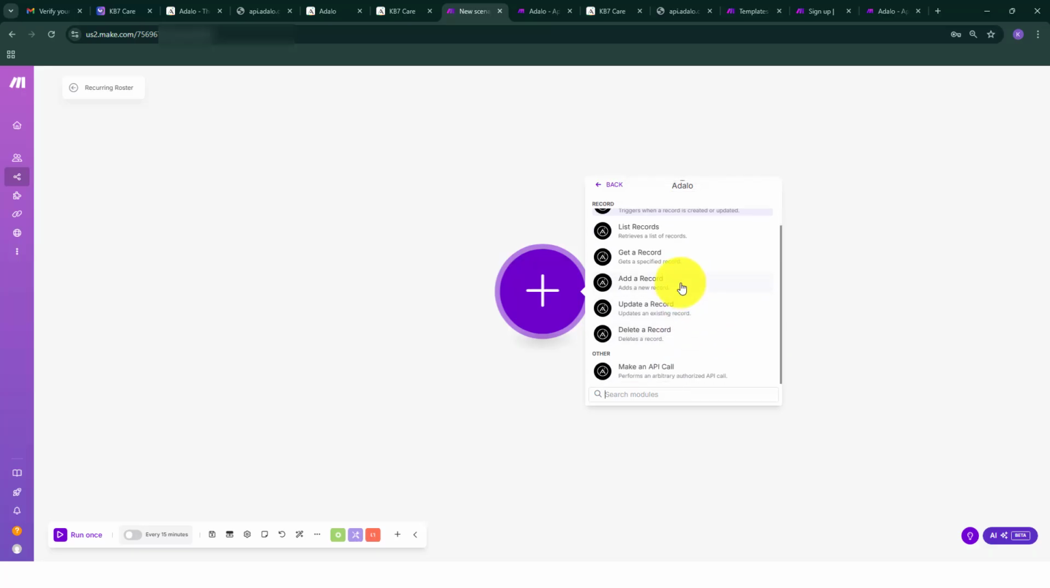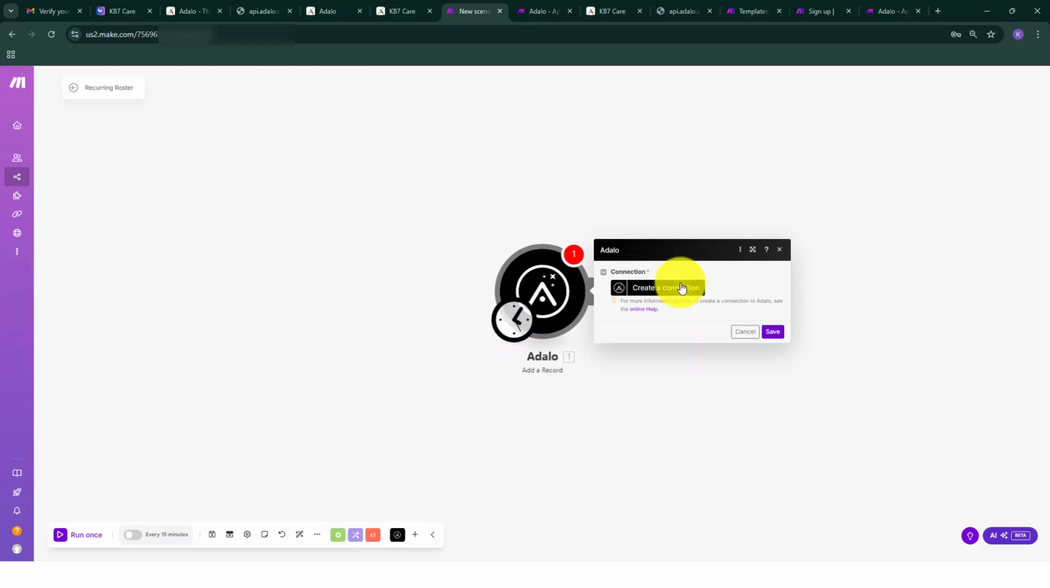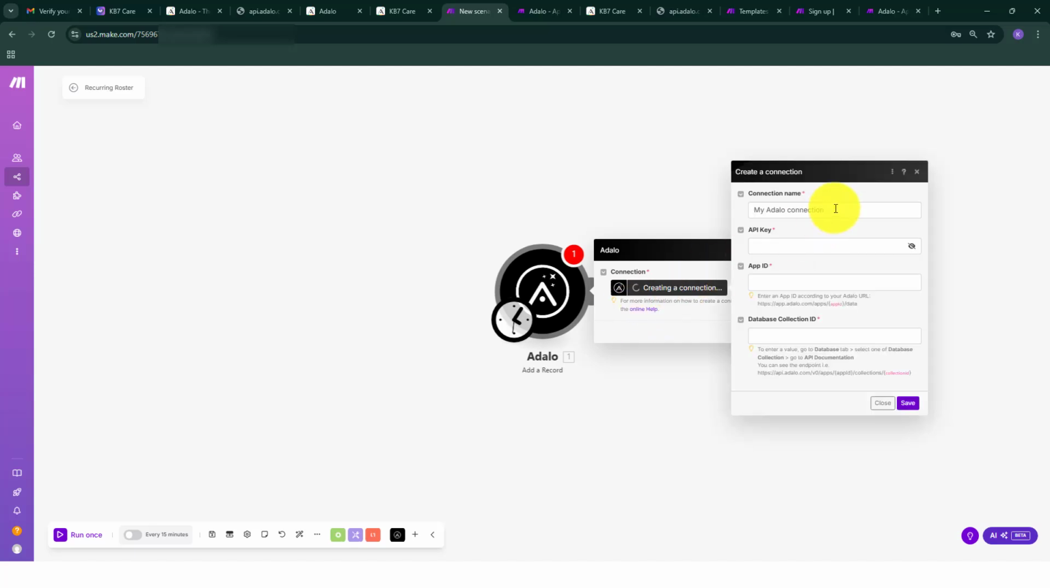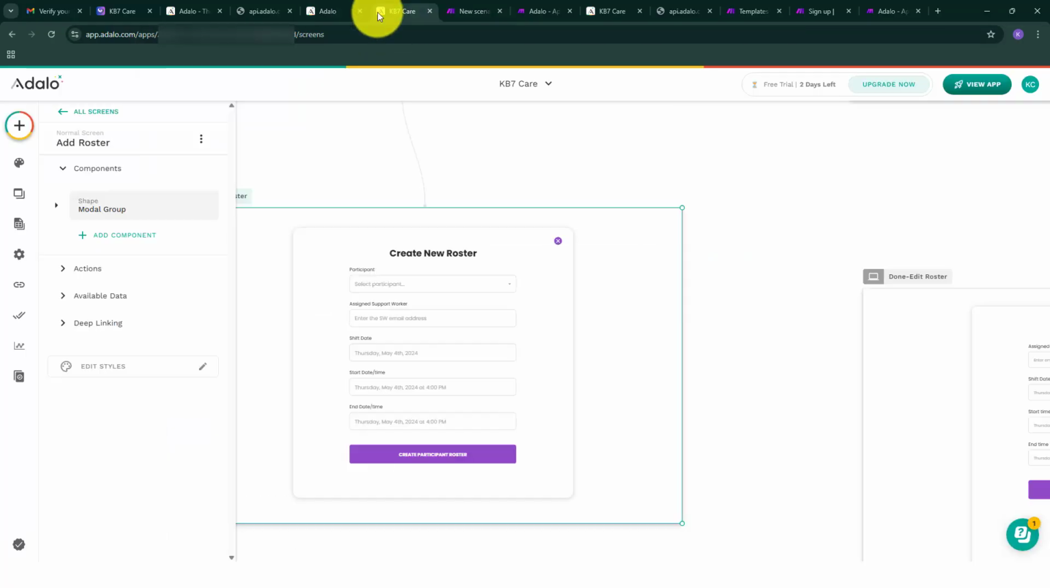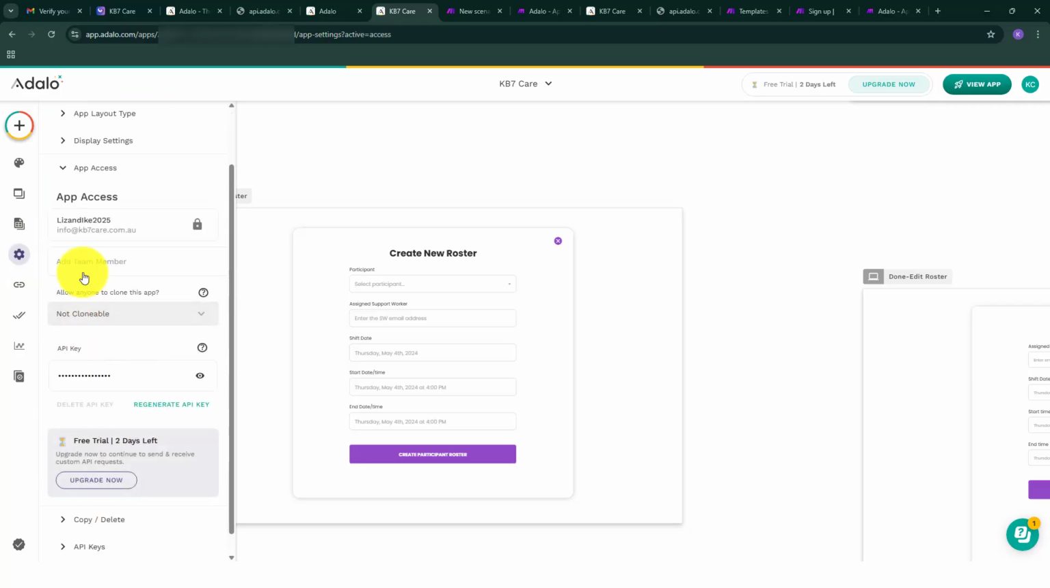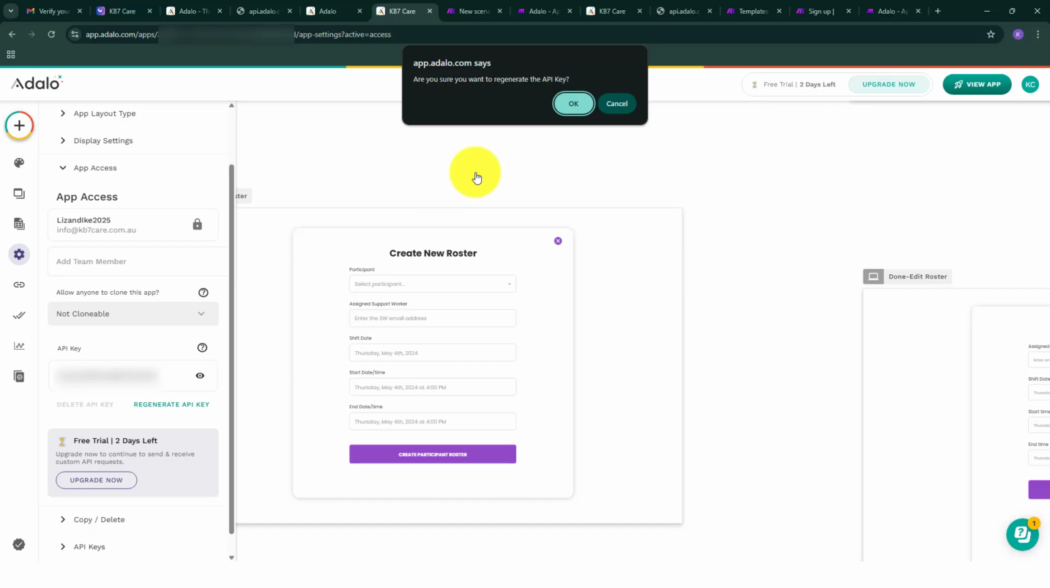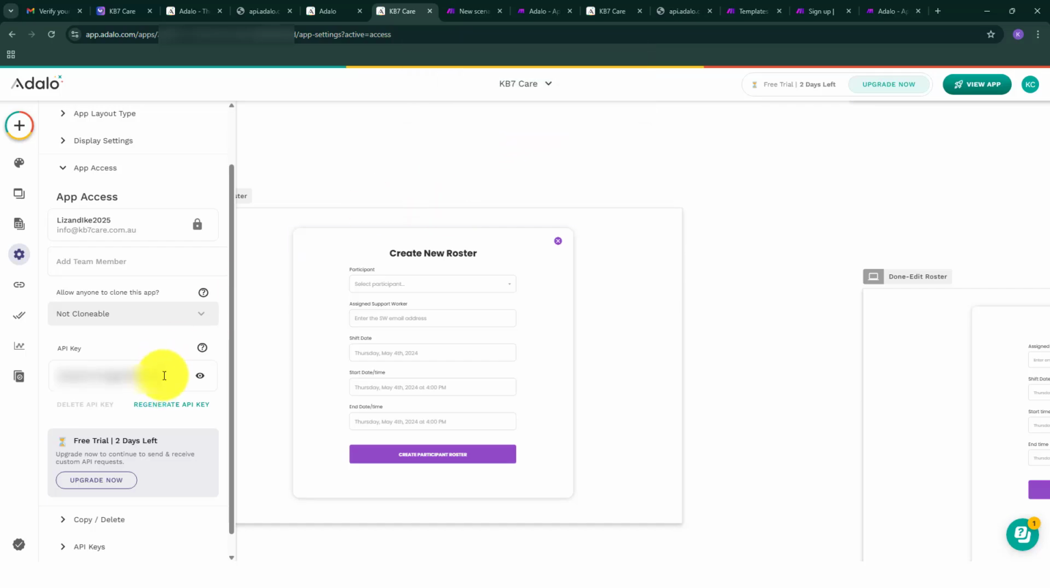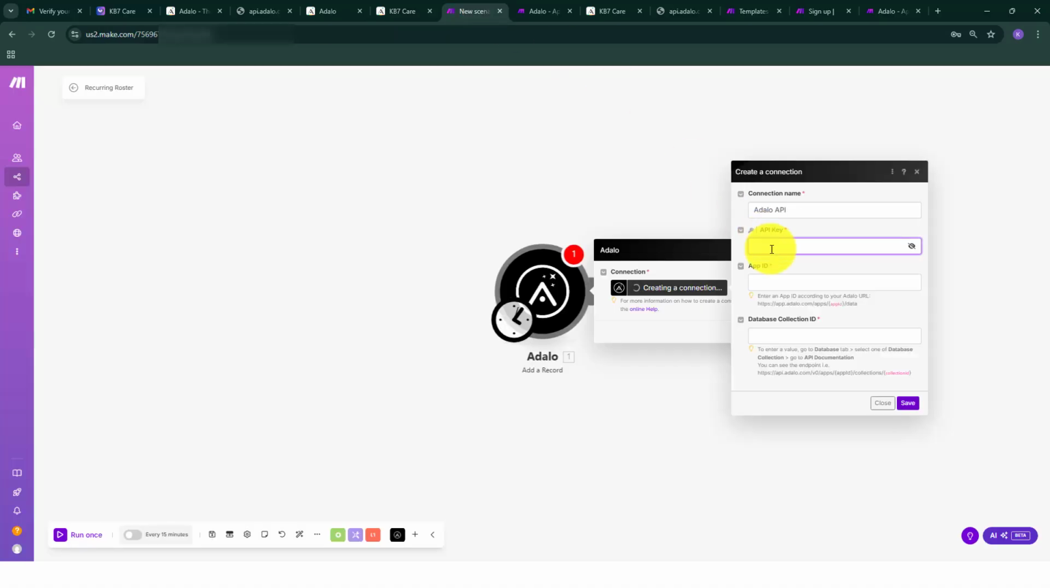So what I'm going to do is add a record, with an ability for us to create a recurring rooster. I'm going to create a connection there, and it will ask you for the API key, app ID, and database collection name. So let's call this Adalo API. To get the Adalo API key, you log into your Adalo account and click the settings option. Scroll down and look for API access, and then you just need to copy that. I'm going to generate a new one, copy, and then put it there.